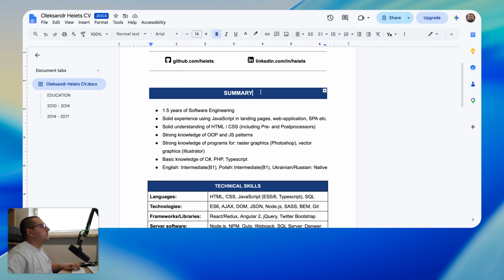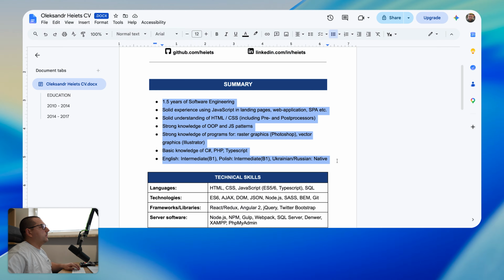As for the summary, I don't really have a summary consisting of multiple sentences. Here I have only bullet points. For example, 1.5 years in software engineering, also solid experience in using JavaScript, HTML and other things. Even back in time it looks more or less fine. However, placing strong knowledge of OOP and JS patterns is, in my opinion, not really efficient. Also, even back in 2017, Figma didn't exist, so we used Photoshop, and that's fine to place. However, placing Adobe Illustrator here also looks like excess information. Also, basic knowledge of C#, PHP and TypeScript is probably not really efficient as well.